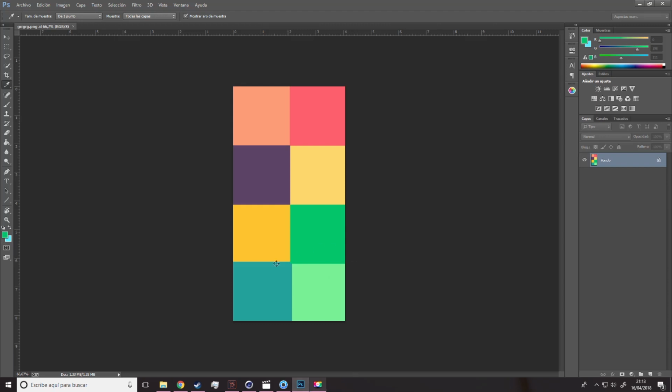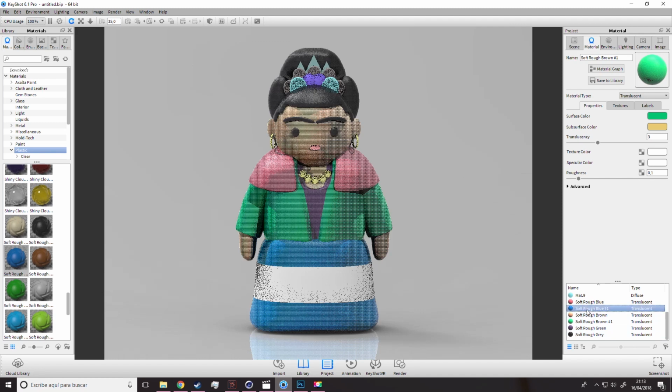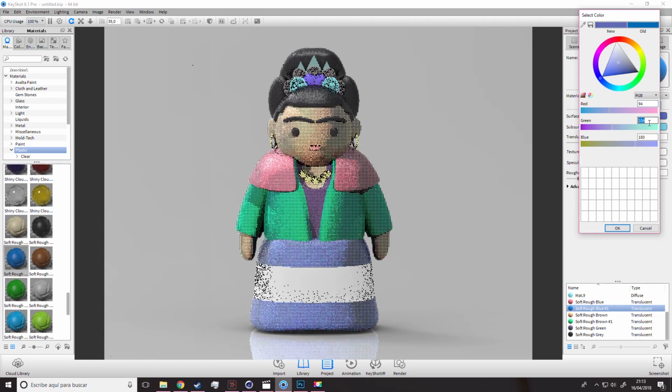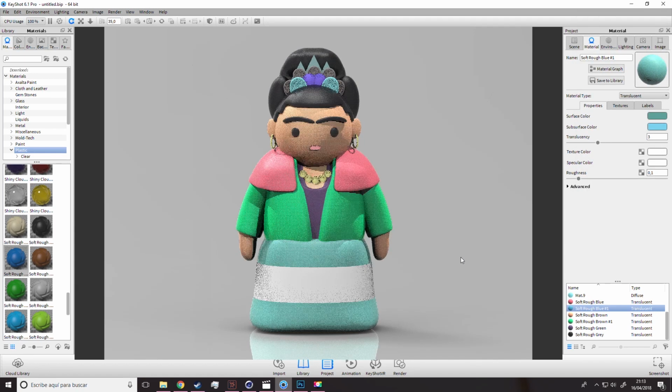And now the skirt. Let's use this one. Add a material, double click and insert the code. 94, 159 and 153. Okay.